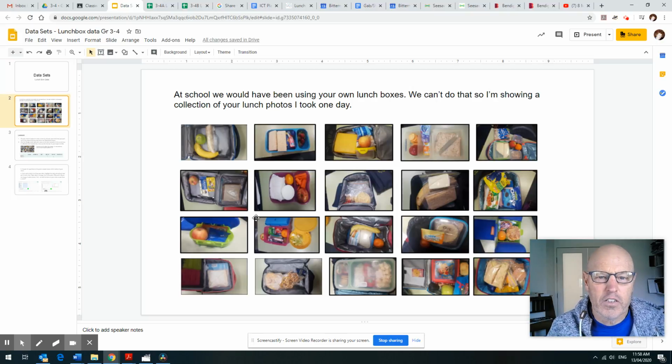You'll then go to your second slide and you've got a picture of various lunch boxes. Now, these are pictures that I've taken over time of lunch boxes within your grades. Because we're not at school, we would have looked at these lunch boxes at school, but we don't have it. So I've just put these together to make this slide. So we're going to use this for our data.